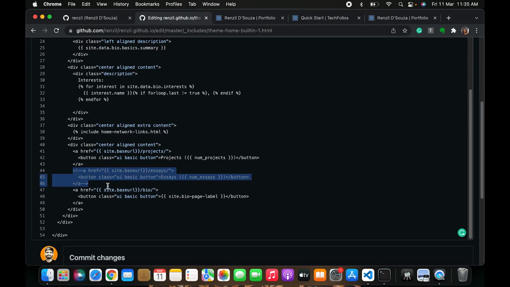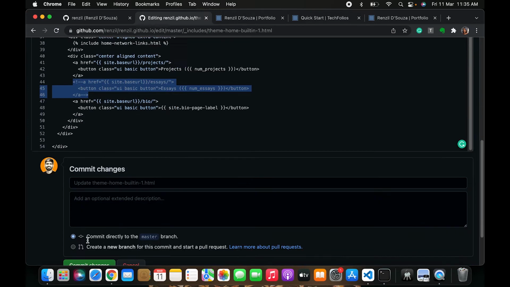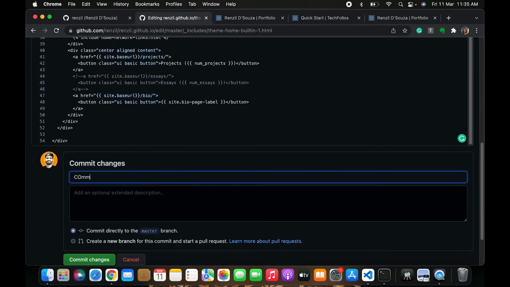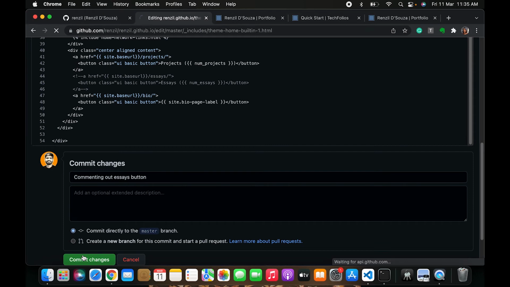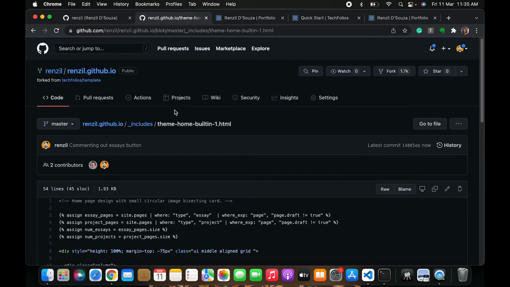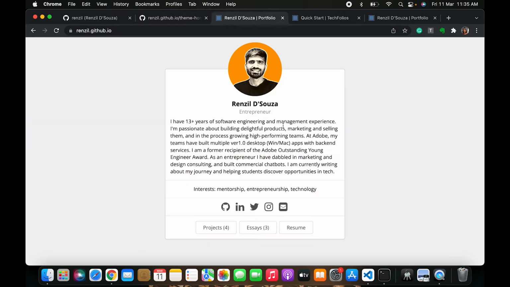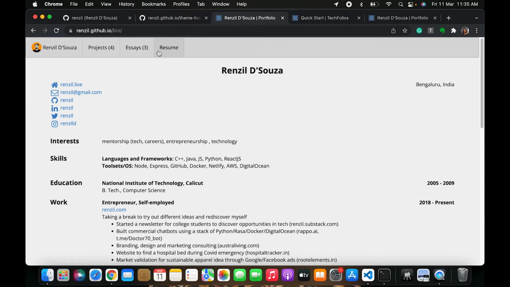So I've just commented out this entire piece of code. So I'll put a message saying commenting out essays button and submit that. And once this deploys, after a minute, you're going to see that on the home page, you're not going to have that essays button. The other place where we need to fix things is if I click on resume, you'll see that there is this navigation bar on the top, and that also shows essays.